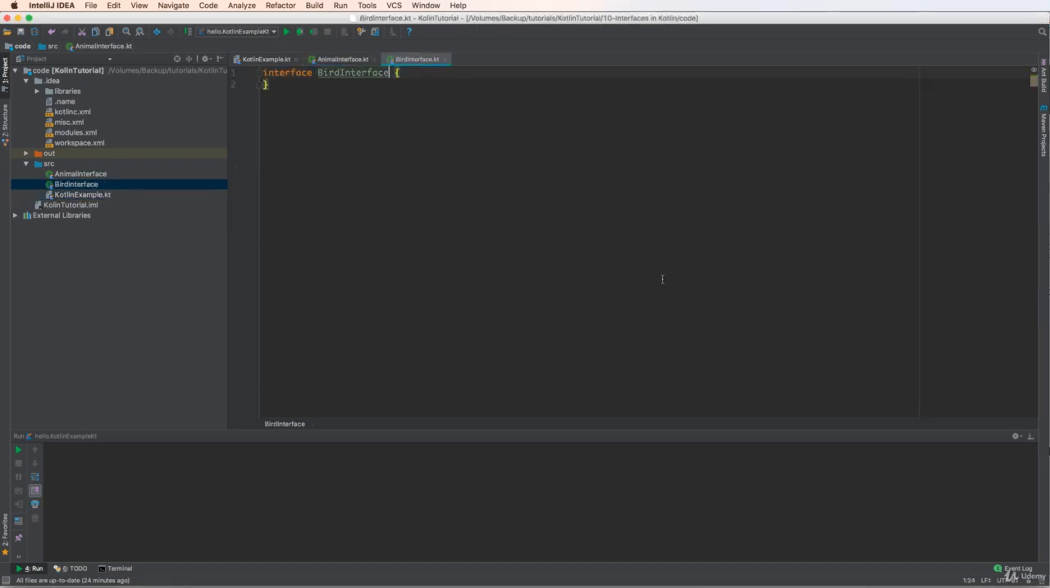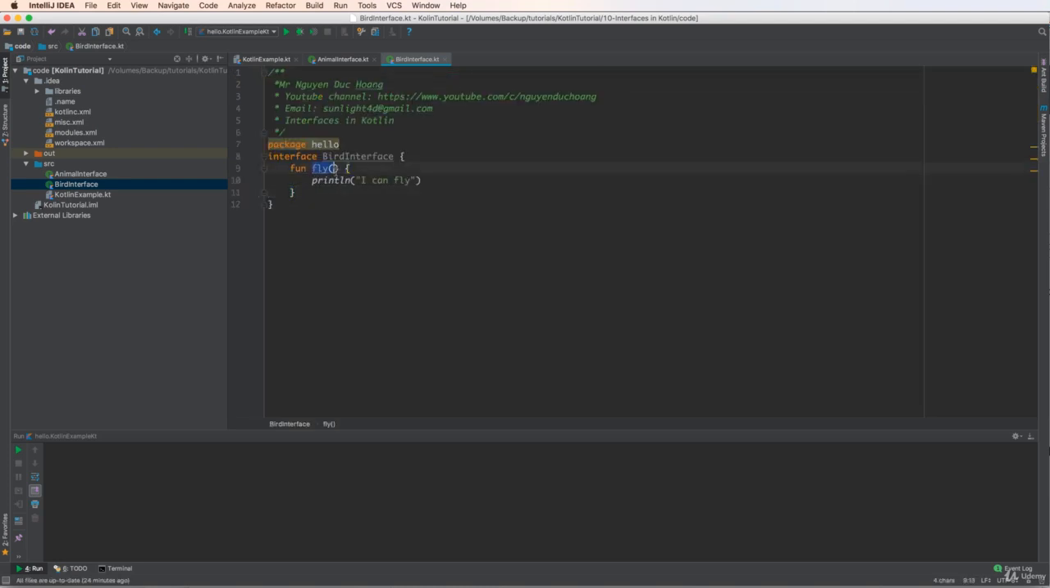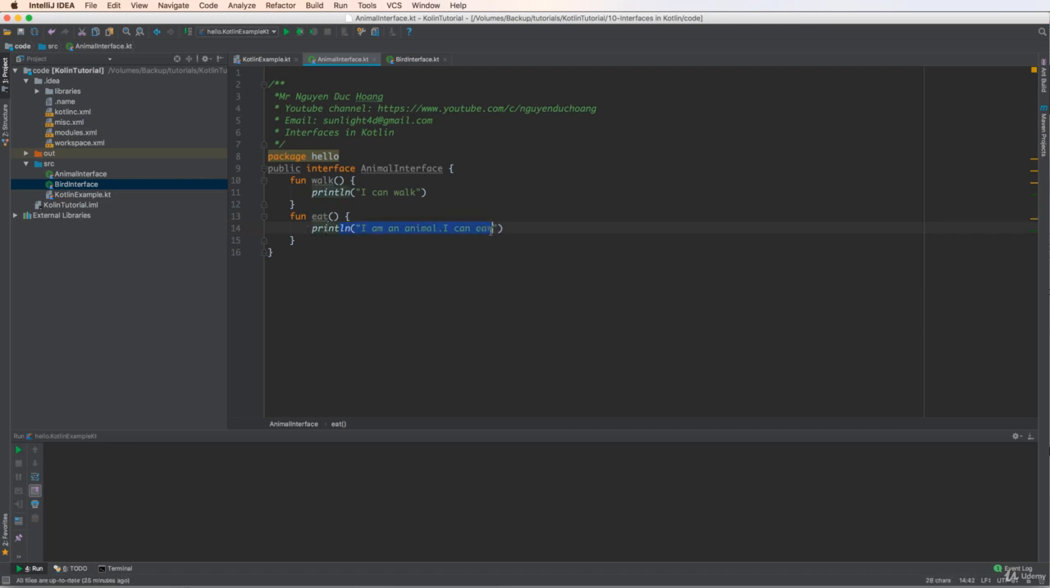bird interface. The bird interface stands for animals that can fly. So we firstly add it to the package hello, and then you can add a function, for example the function fly, for when the bird can fly. The fly function shows that I can fly, and the bird can fly, and the bird can eat. The function eat prints that I am a bird and I can eat.